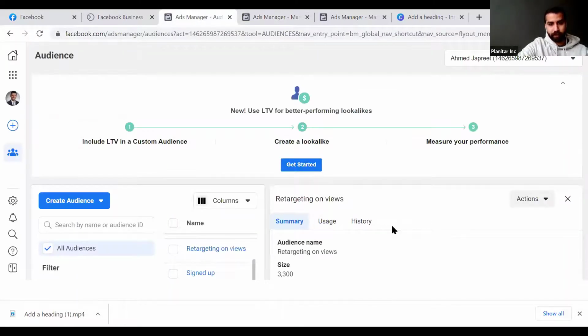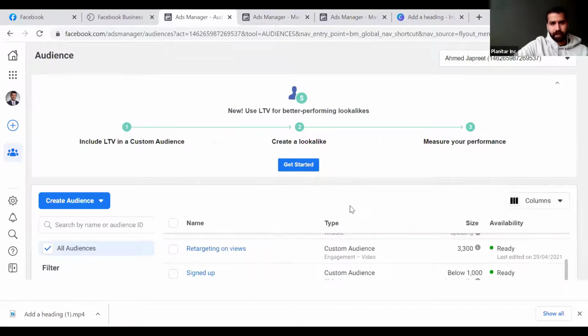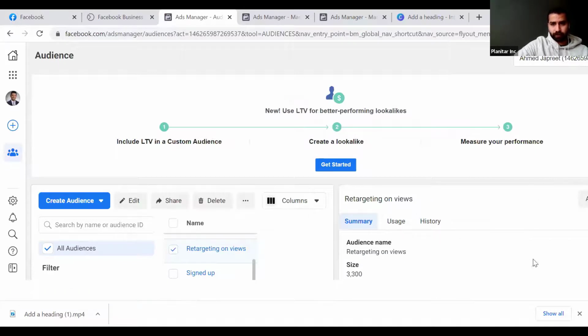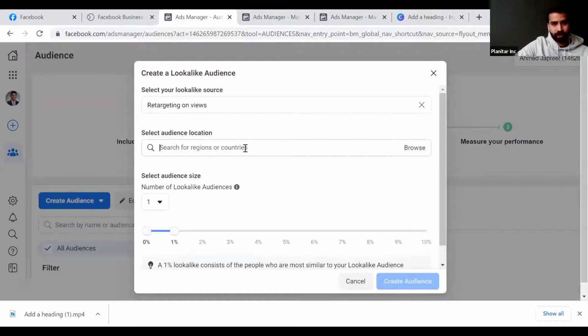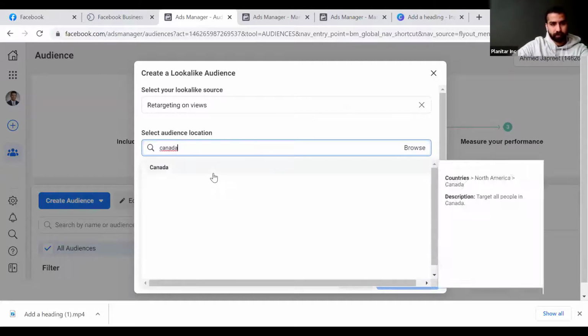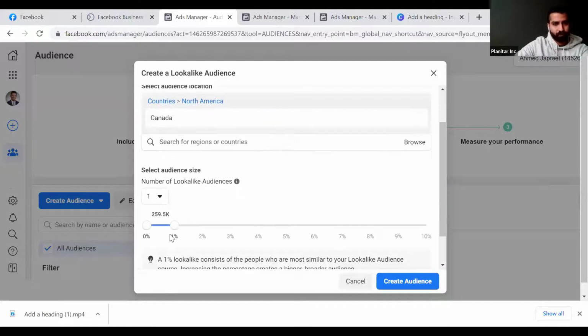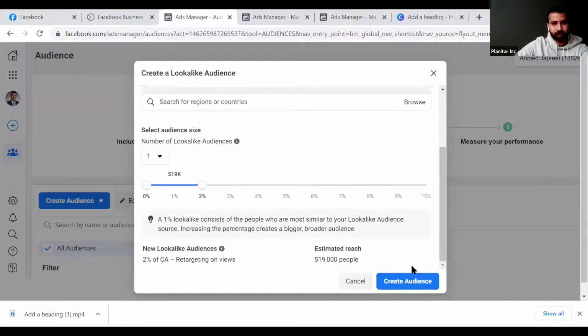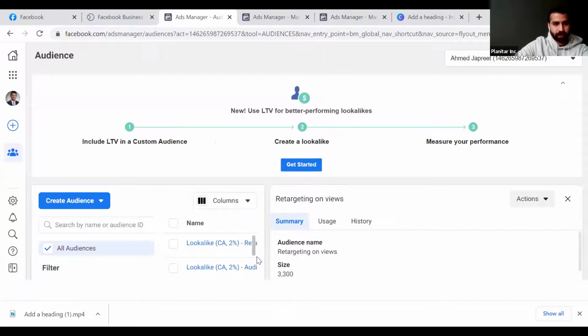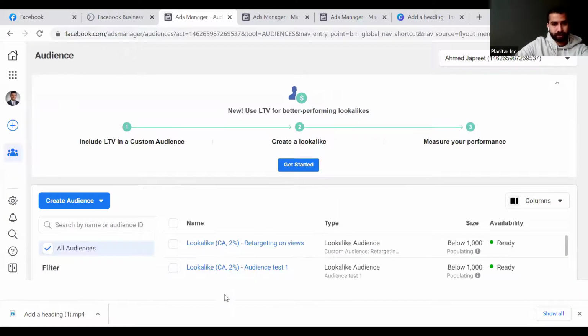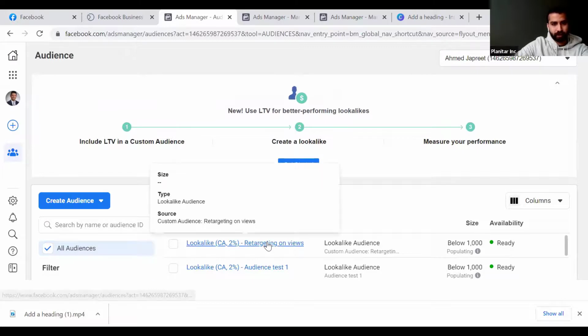Now I'm going to go back on this page one more time, and I can do the same thing, retargeting people. Let's see here. Create a lookalike. I can create a lookalike based on the people that have viewed my content. If you remember, use the same information. Keep it 2% and create your audience. And now you have 2% of people for retargeting based on your viewers.